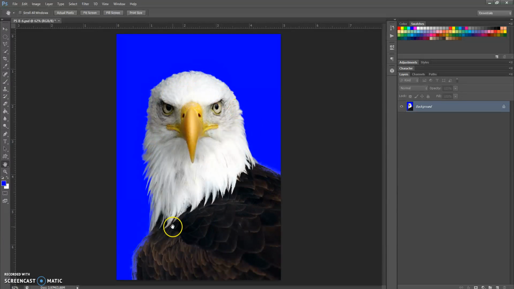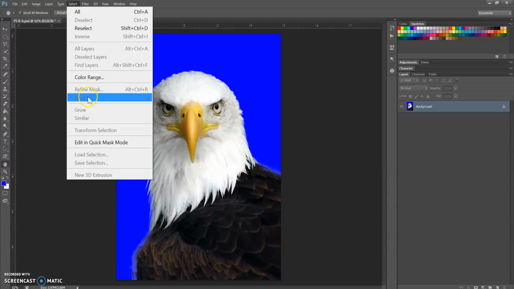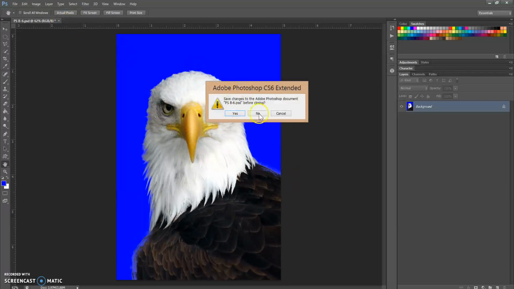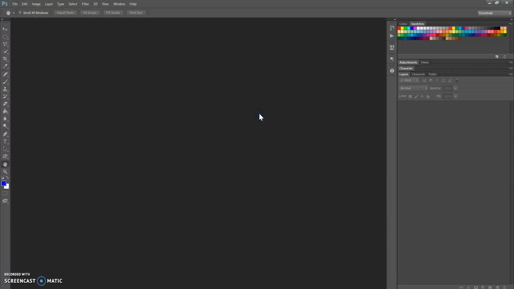So again, the way you get there is once you have your selection made, you go to Select and then Refine Selection, which is not here now. It's Refine Mask, but you know where it is located underneath there. So that is our last lesson here for Photoshop B. You do not need to save. You can click out of the eagle or B6 and say no. And that is it.